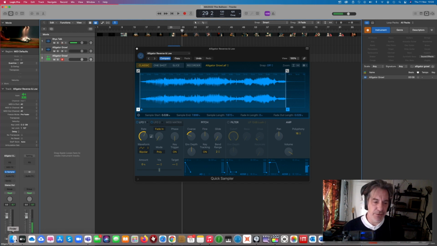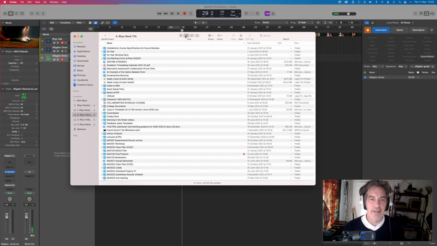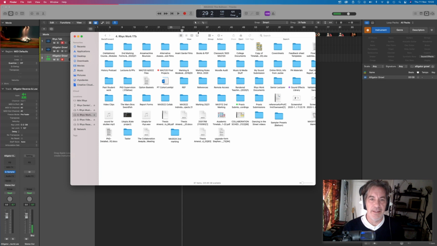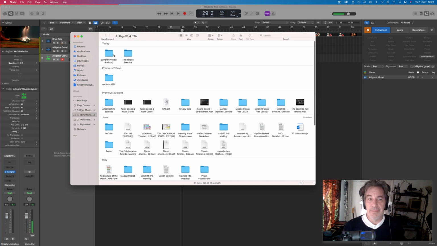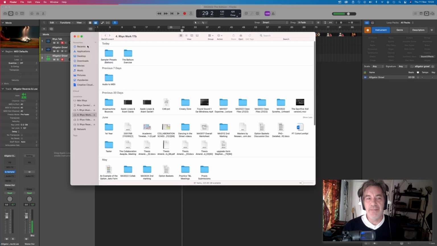If I go to my, I could have preferred this better, couldn't I? Let's have it date added, group, date added, there we are. Sampler presets balloon, and in there is alligator reverse and low PST, and then it actually has the sampler growl. So whichever machine you're working on, you will have that sound.